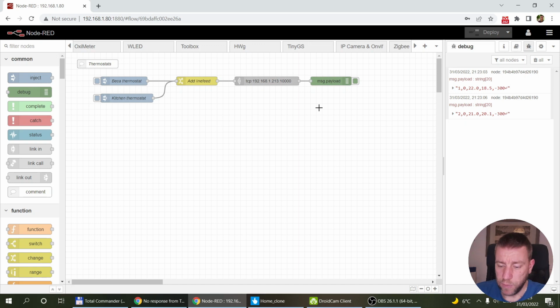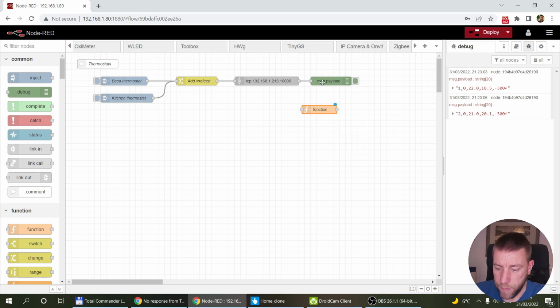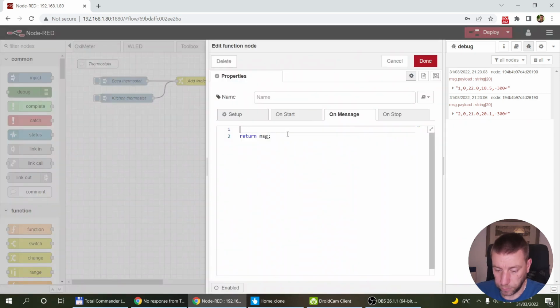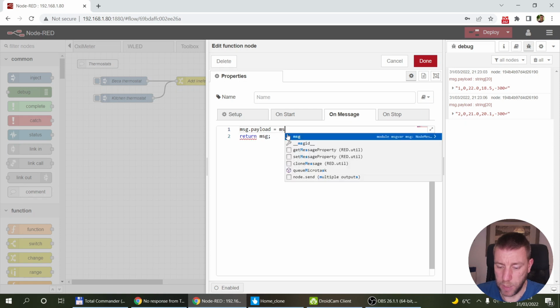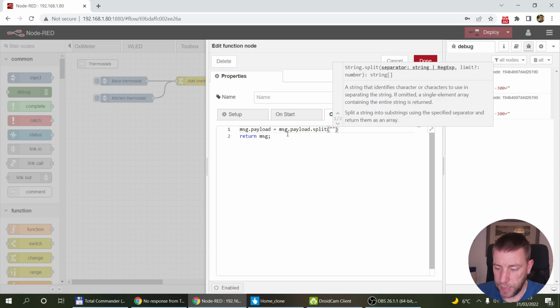Oh no, first of all, let me create a function node, because I think what I want to do is I definitely want to split this. So the msg.payload equals msg.payload.split, and I want to split by spaces.